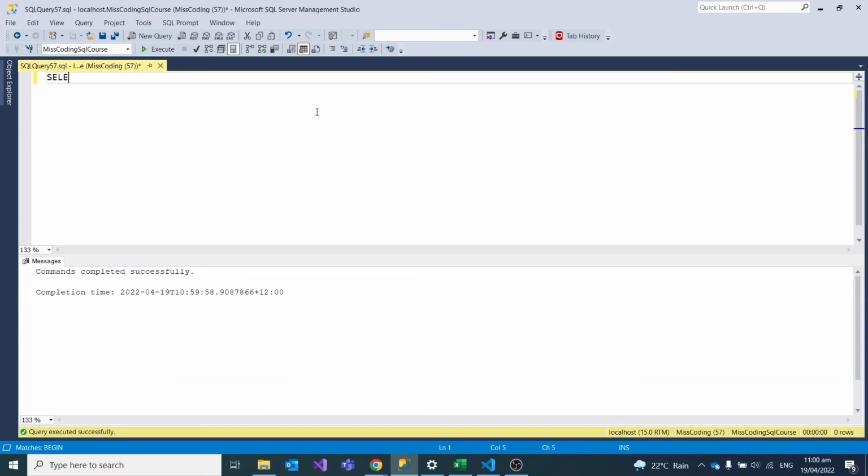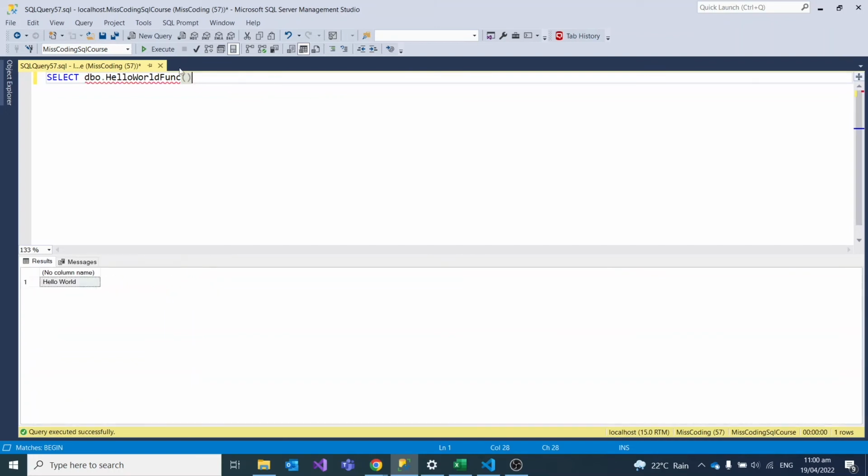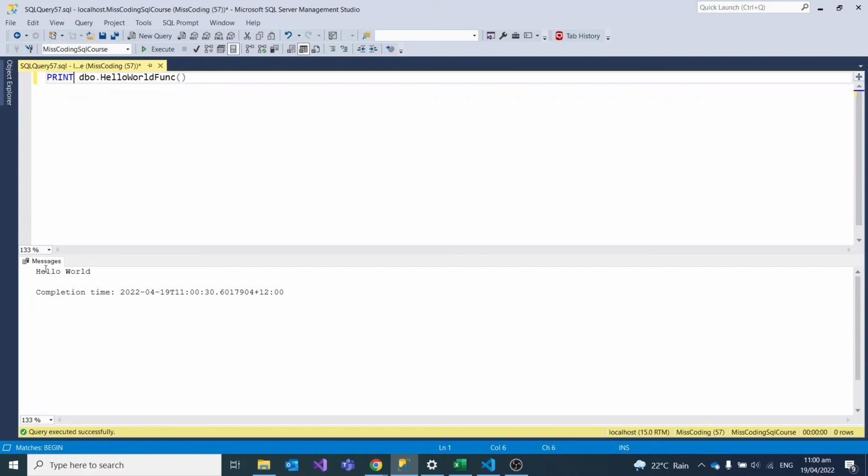Now I'm going to show you how to call the function. So you just go select dbo.helloworldfunc, and that will call that function by using those little brackets and select as outputting it. If I wanted it to go to messages, I could use a print instead of a select.